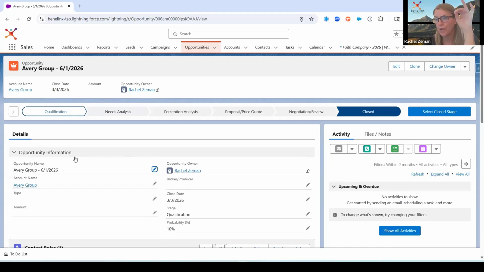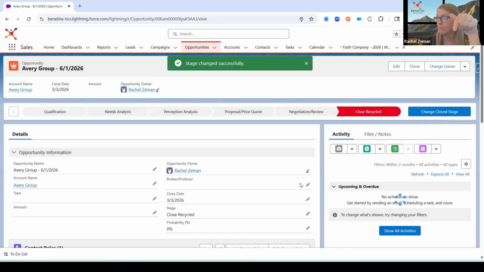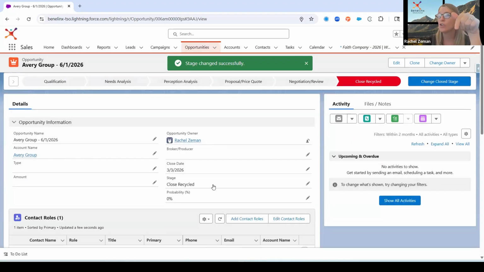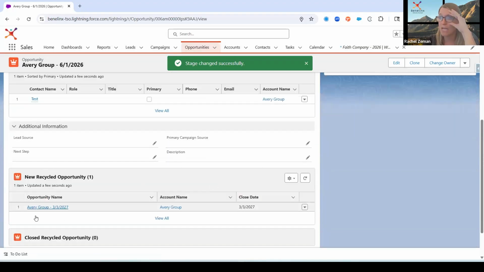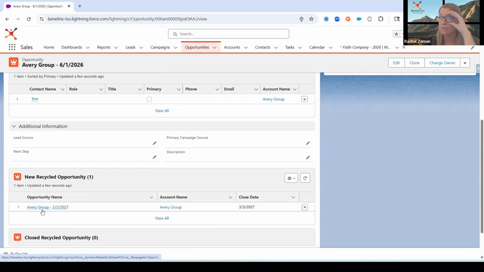We want to close this record. Why? Because there's going to be a delay, and we're going to re-engage and probably have to go through the same process. That's why I recommend closing it. Close recycled though, not close lost. So if I go here and choose close recycled, it's going to close the old record, create a new record for me, and advance it off of that close date.